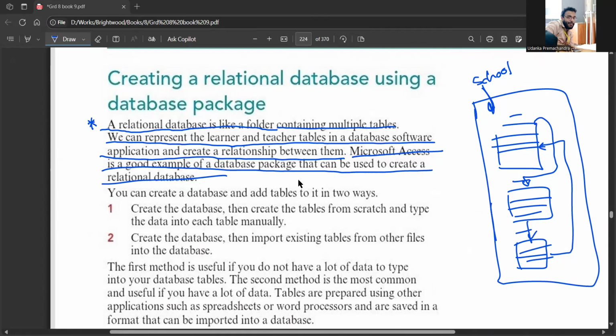I think you wrote that one. No? So a relational database is like a folder containing multiple tables. We can represent learner and teachers tables in the database of the application and create a relationship between them. Microsoft Access is a good example of a database package that can be used to create a relational database.